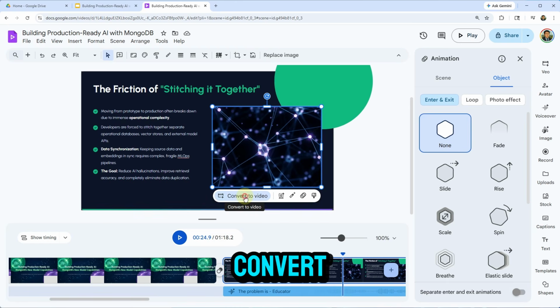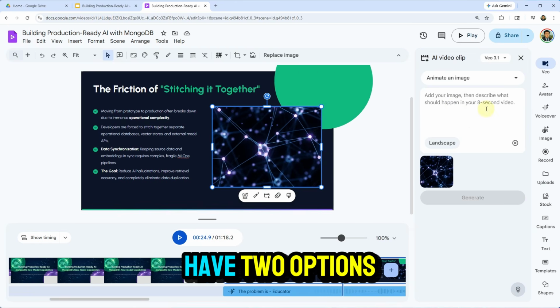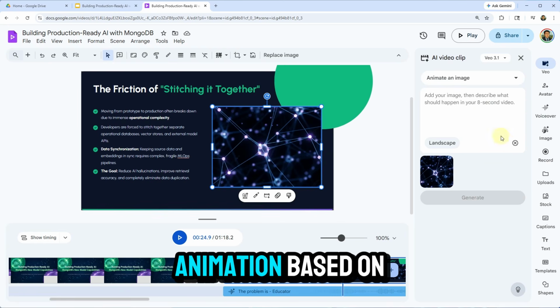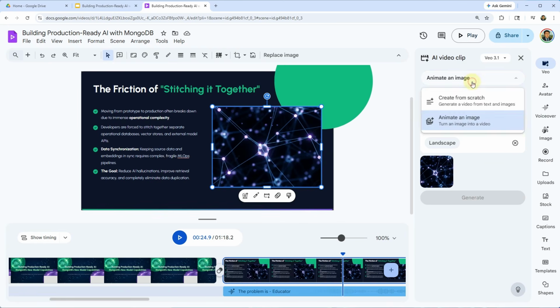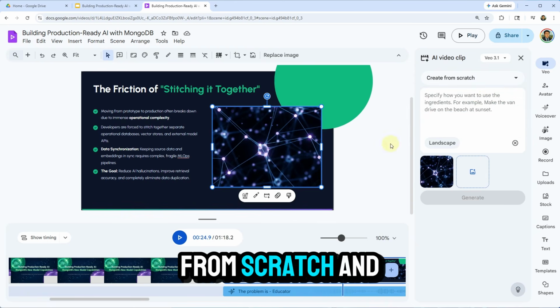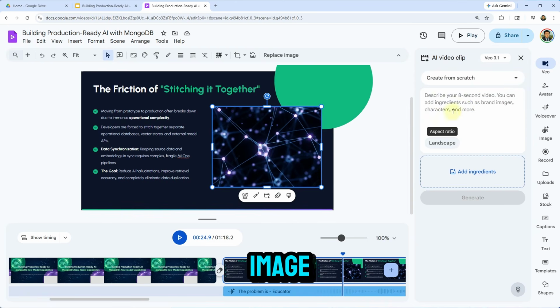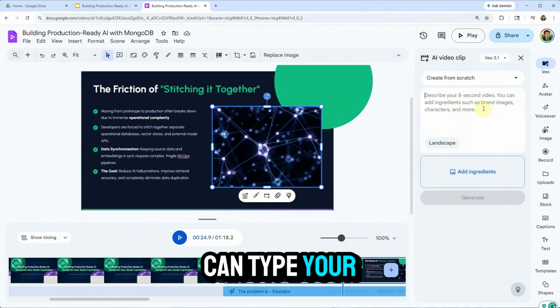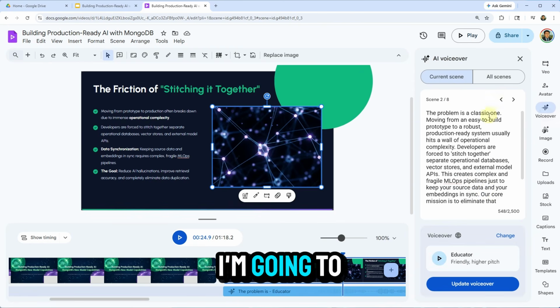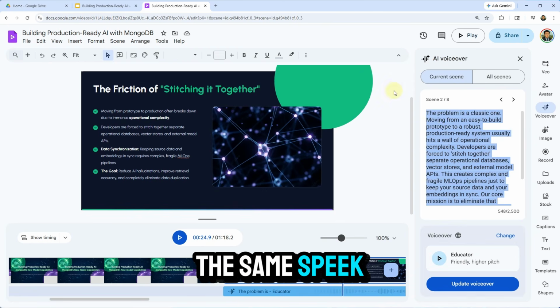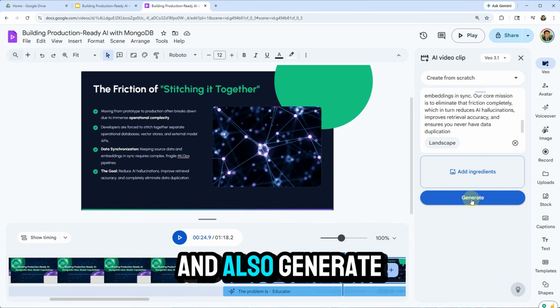So I click convert. And here I have two options. I can either create an animation based on this image, or I can create from scratch. So let's choose the first option, from scratch, and I remove this image. And here you can type your prompt to generate an 8-second video to replace this image. For the prompt, I'm just going to simply copy the same speaker note, paste it, and generate.